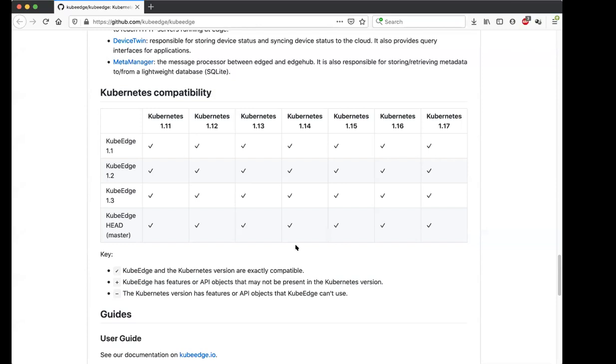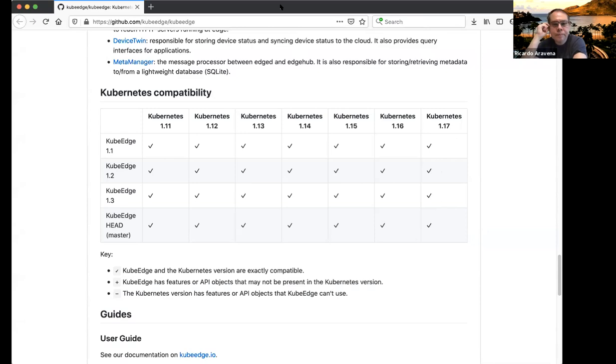Okay. Yeah, I just shared our compatibility matrix. That's what we keep track of. That's why we are kind of a month behind the upstream release. So we are fully compatible with the cloud API from Kubernetes. We don't fork, we just use it. Okay, thanks.